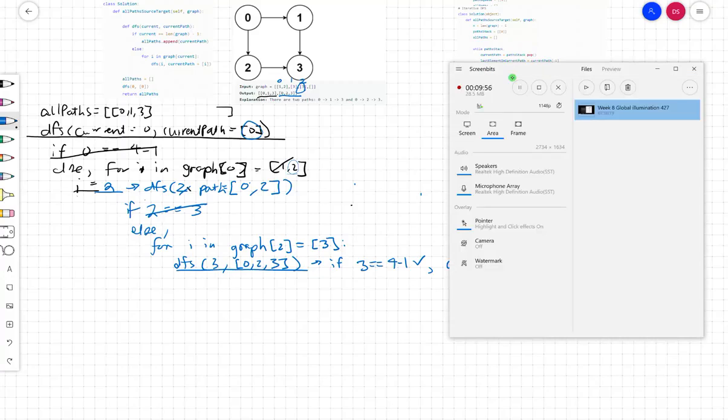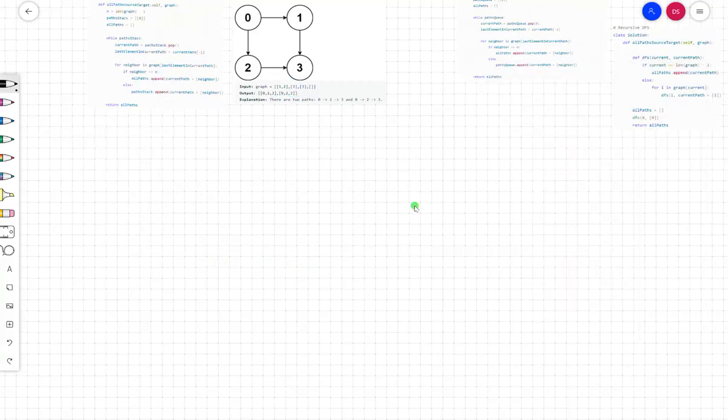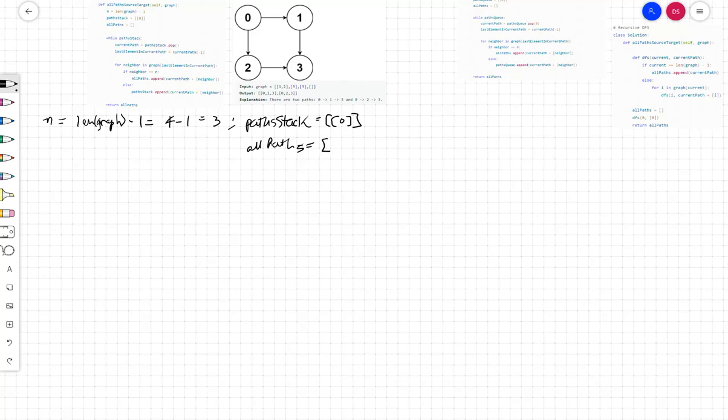Okay, let's keep going here. We're going to do the iterative DFS. We'll just go through it line by line. Length of graph minus 1, 4 minus 1 equals 3. Path stack, just a single vertex 0, and all paths is an empty array.